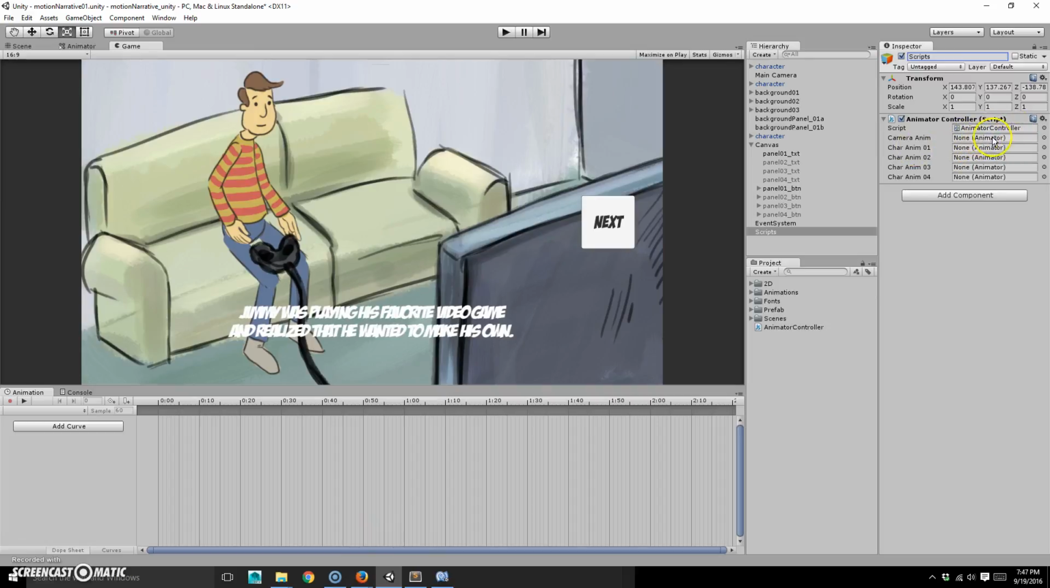So it's looking for my camera anim. I'm just going to take my camera and drop it on there. That's the animator that I want this one to control. Okay, so that's the link from this over here. I just clicked and dragged it into this. That's the link into my script to the controller. Okay. Good. So now that's attached there.